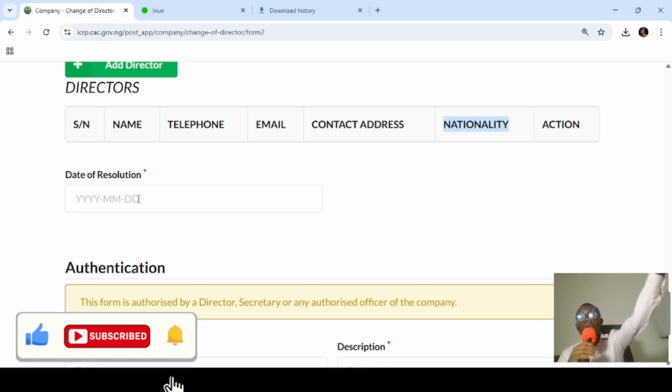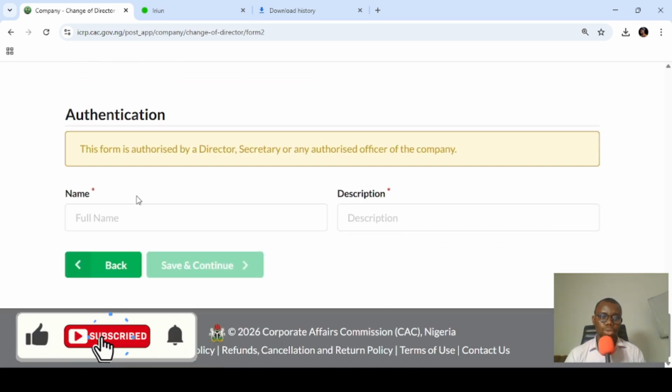Date of resolution is when the board of directors sit down and agree that this should be carried out. That's the date of resolution. Once you do that, you'll be indicating the full name of who is authenticating this. An already existing director should be the one authenticating this process. So you put the details there, with a description that it is an already existing director. You put in the details of that director, which is the name of the director here, and then you click on save and continue.